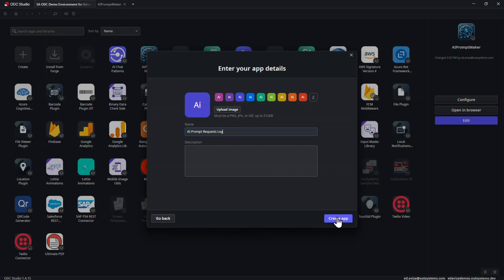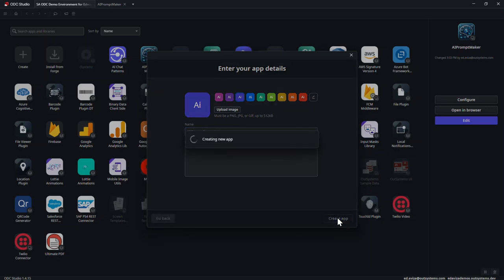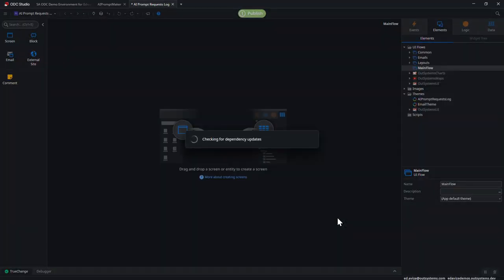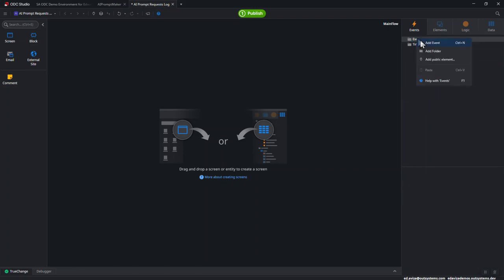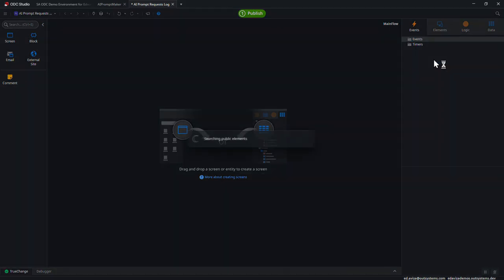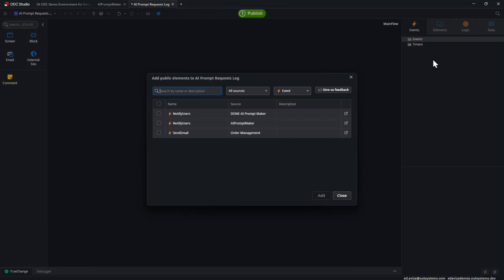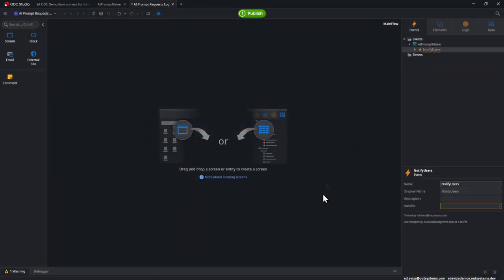Okay, now that my app has been generated, the first thing I'm going to do here is not add an event, but I'm going to click Add Public Element. And here you can see that there are some public elements available that I selected as the events category that come from my AI Prompt Maker application. So because I published that event as public, other applications in my environment can subscribe to it by adding this public element.